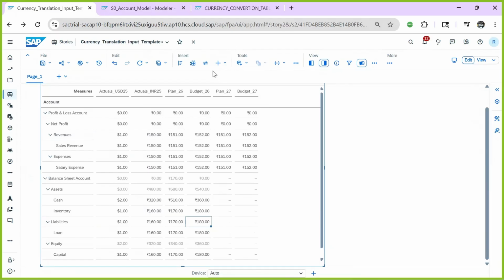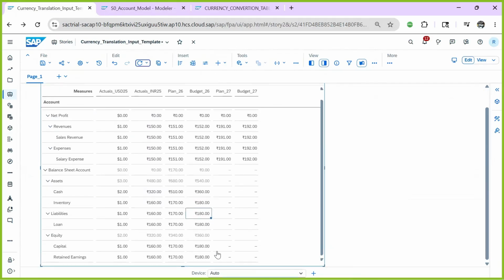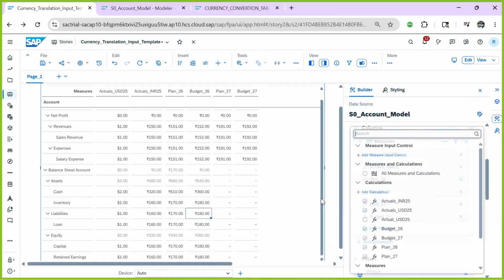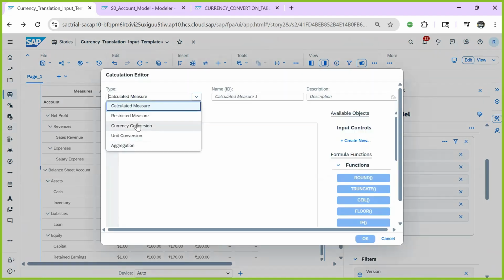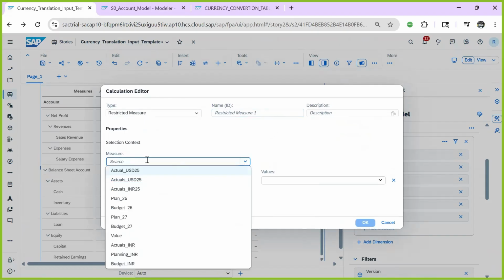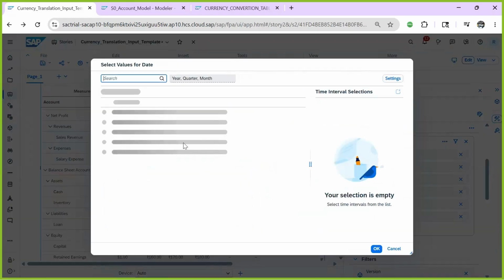Go back to the report. So there is no actual values for that. The exchange rates are there, but still the values are not there. So if you want to still maintain that one also, then let me go back to this. Why to miss that one? So let me go to add measure, go to add calculation and restricted. We'll keep it restricted only. And this one should be to your value date for 2027.